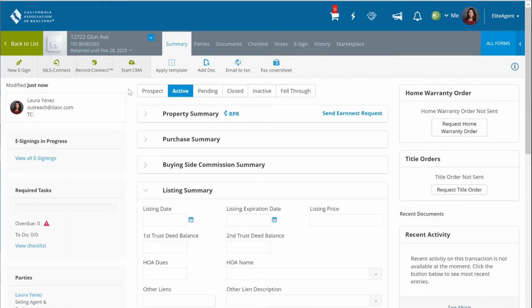So on the top, we see from new signatures, you can always use the MLS Connect after you create a transaction. You don't necessarily have to do it from the beginning. You have the option to record connect, start a CMA of this listing. You can apply the template after as well. It doesn't necessarily have to be done from the beginning.